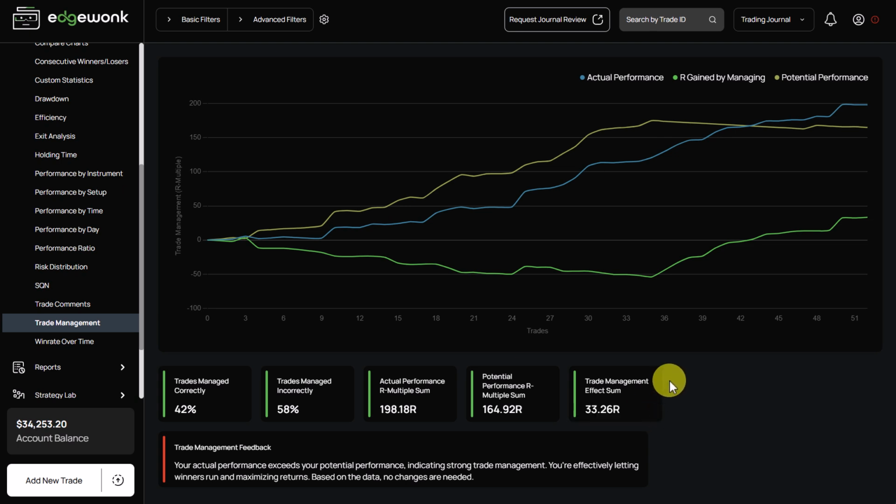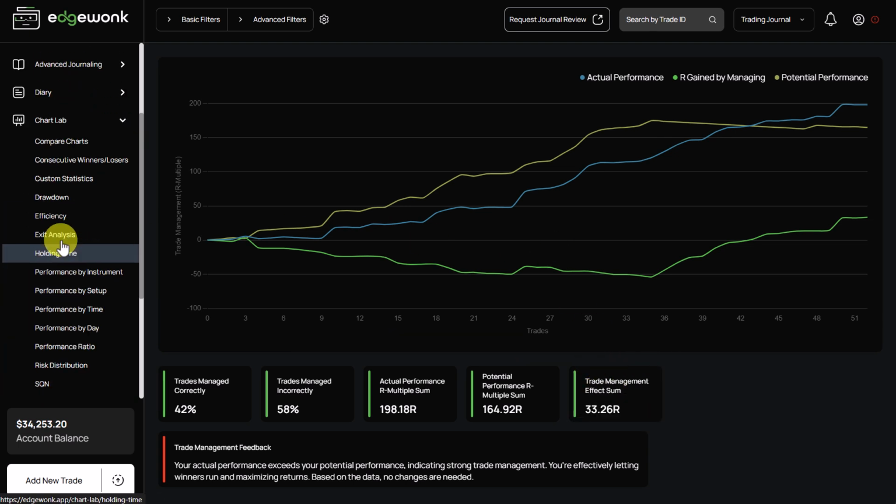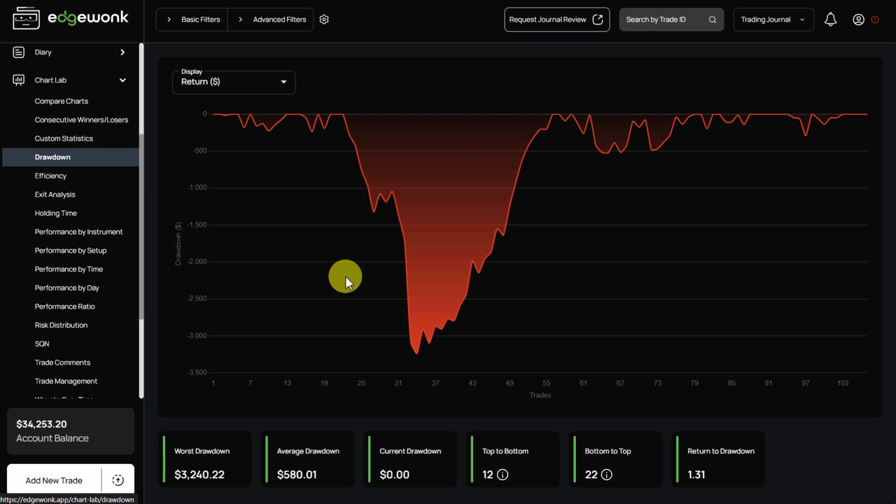We also added a lot of new tiles here under your graph. So going to, for example, the drawdown graph, you're now going to see a lot of new tiles here. And again, the tiles have the goal to help you understand your trading performance better and to give you a lot of important statistics that we're getting out of your data in your trading journal.